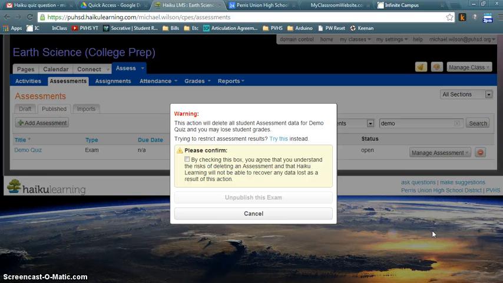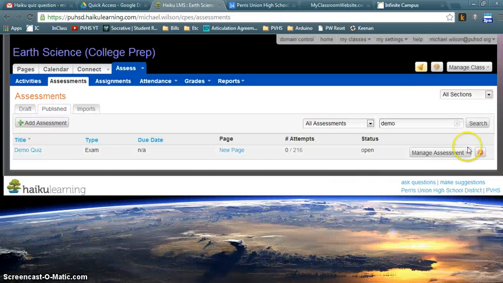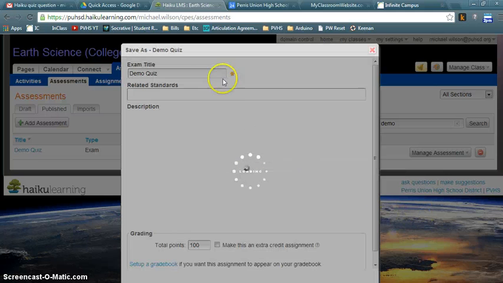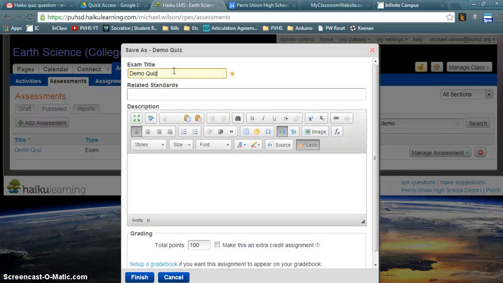Now the problem here is that when you unpublish a quiz, it's going to delete all of the responses that any of your students have taken. If you've got data in your quiz that you don't want to lose, student results and that sort of thing, then what you might want to do instead is make a copy of the quiz first, and you can simply do that under the Manage Assessment button. Click on Save As and just give the quiz a different name.